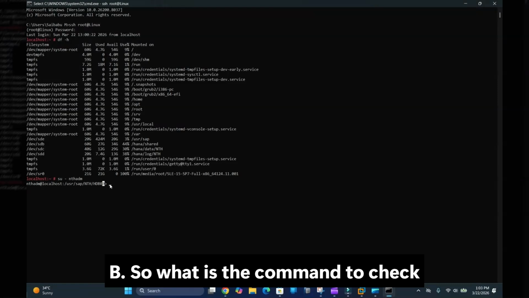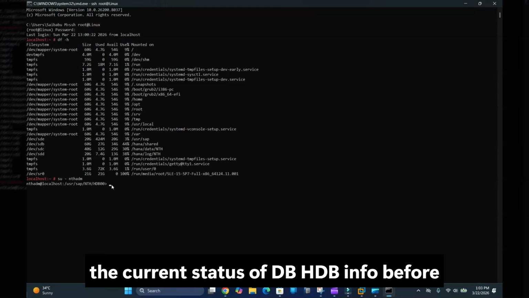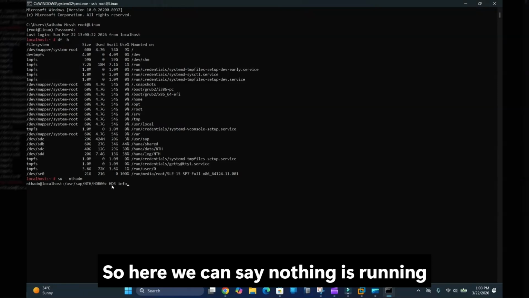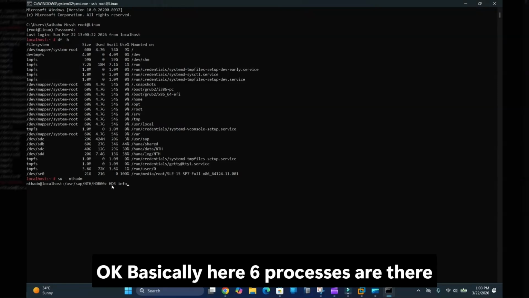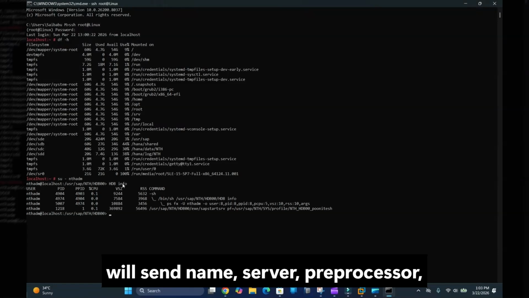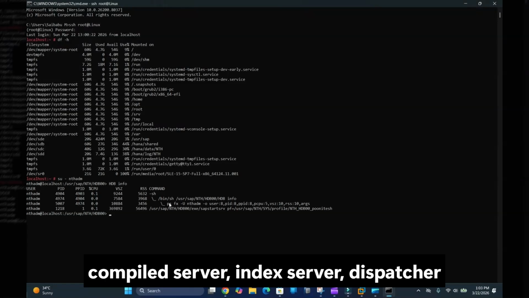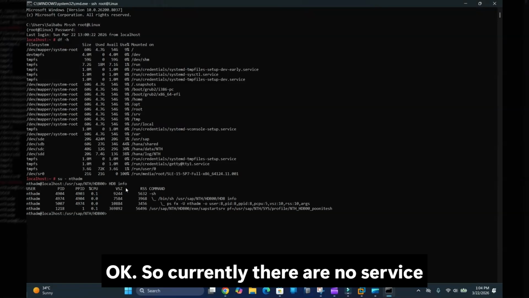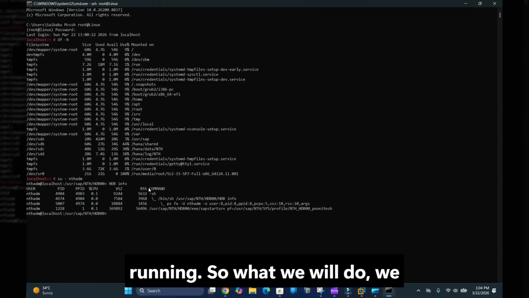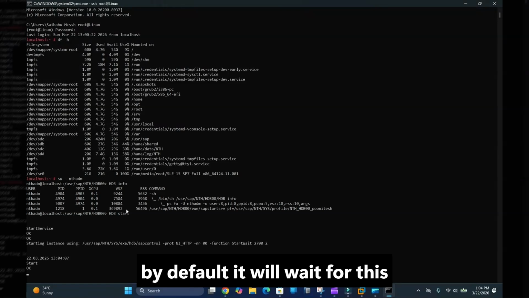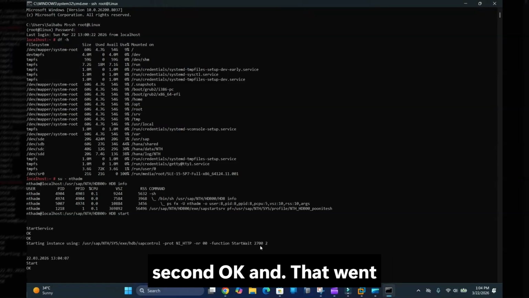And here we can simply check what is the current status of DB. What is the command to check the current status of DB? HDB info. Before doing any start and stop, just check. So here we can see nothing is running. Basically, there are 6 processes for the database. If the database is running, you will see name server, preprocessor, compile server, index server, dispatcher, and all those services. Currently there are no services running. So what we will do, we will simply type HDB start. By default it will wait for a few seconds, and let's wait.